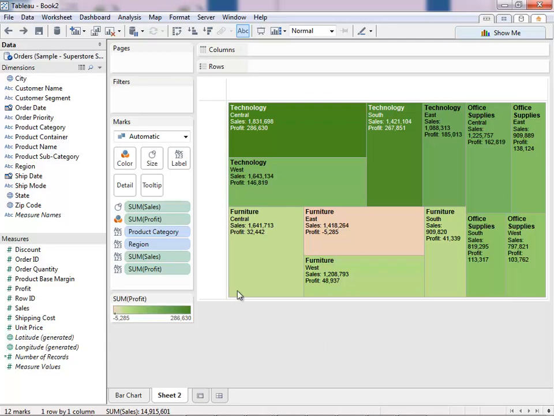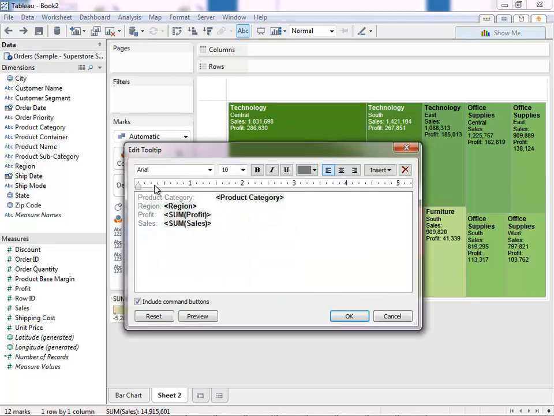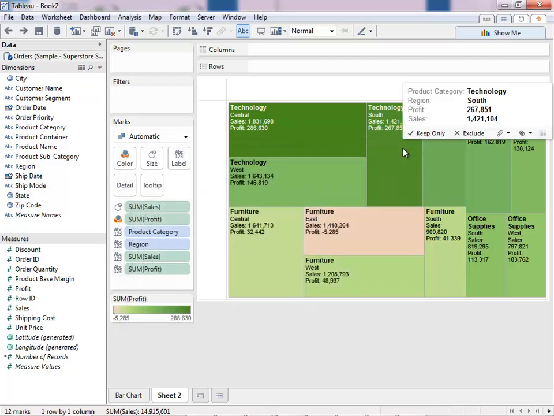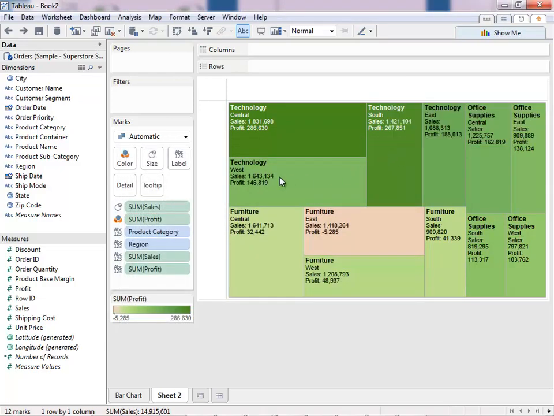We can also influence the tooltip in much the same way. A click here will let us then put in our own text and formatting options that we would like when users hover over each of our marks. In the case of this tree map, we cannot manipulate the size of each of the rectangles because they are actually sized, in this case, by the measure sales.